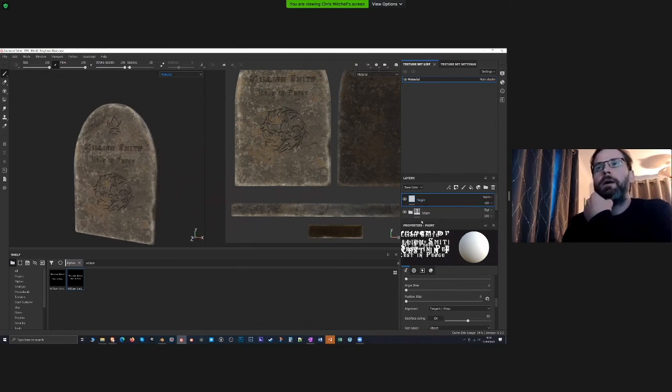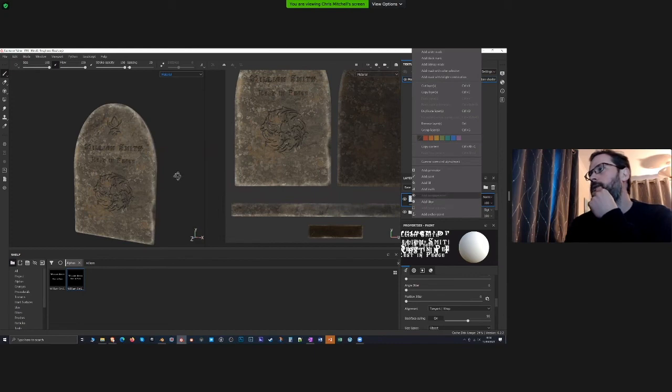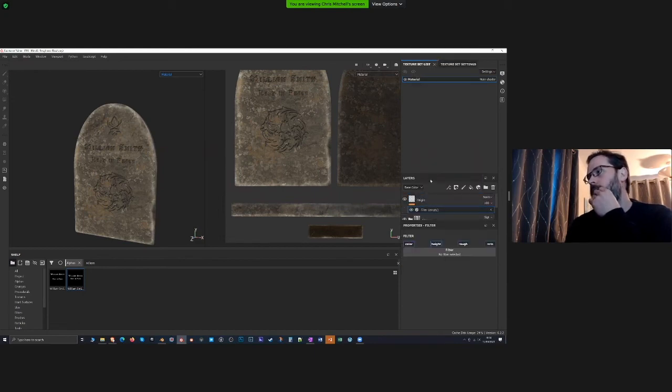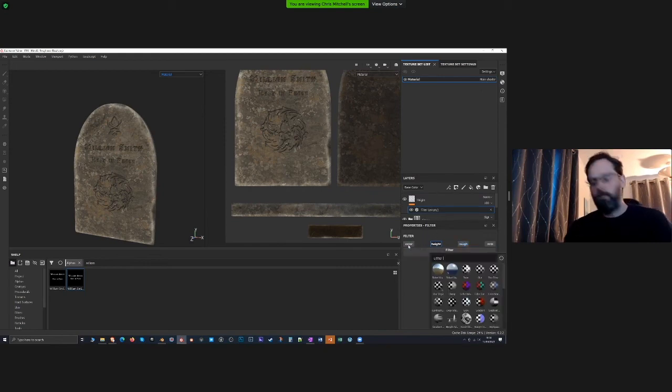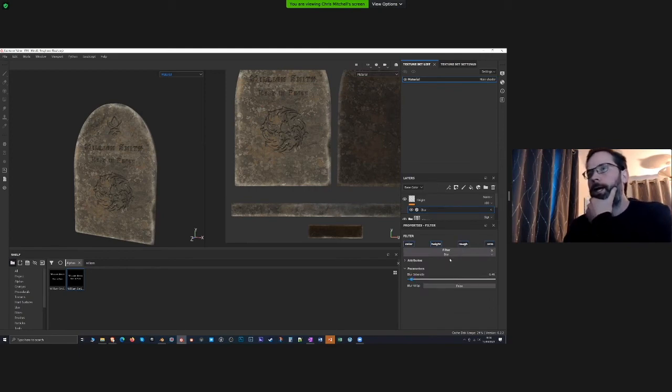Because I think that looks a little bit too crisp, I'm just going to right click on the height, and I'm going to add a filter. I only want the height channel selected, and I'm just going to add a blur. And I'm just going to blur that a little bit. So it looks like it's blended in a bit more. Something like that. Maybe I can reduce that. Okay.